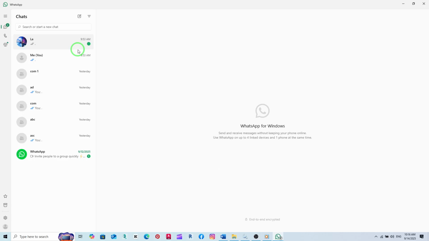This does not remove or delete your previous messages, but rather serves as a visual reminder. It's perfect for those times when you've read something quickly, but want to come back later and respond properly.